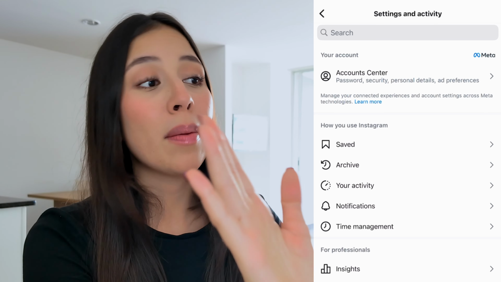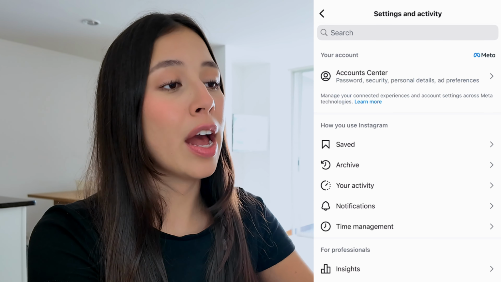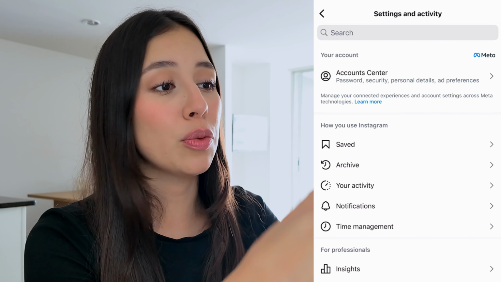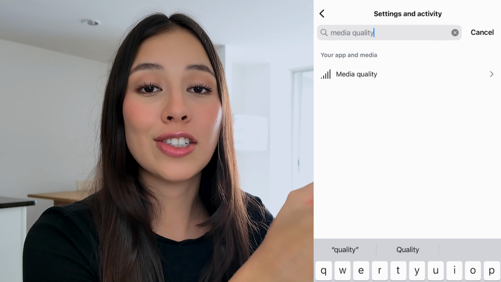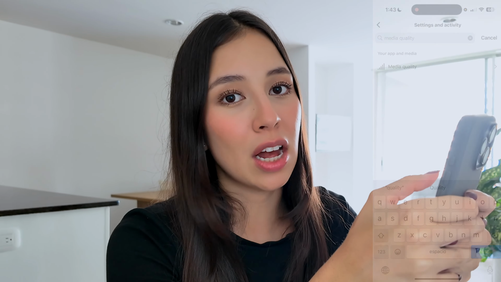As I told you before, Meta is constantly changing things around, so the easiest way can also be to go to the search bar and simply type media quality. It will automatically show up and you can follow the last steps of the tutorial.